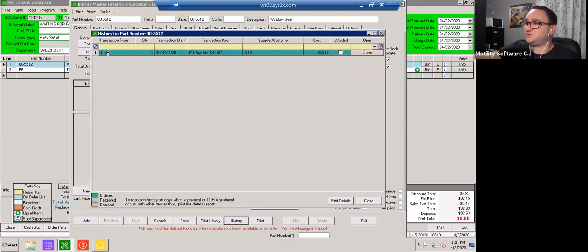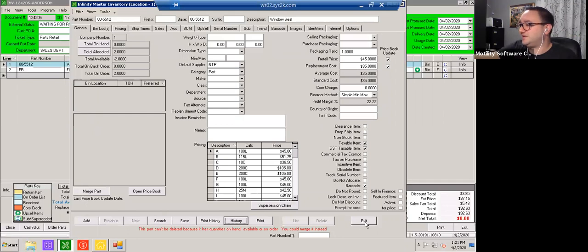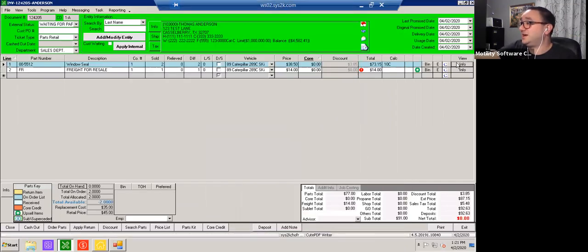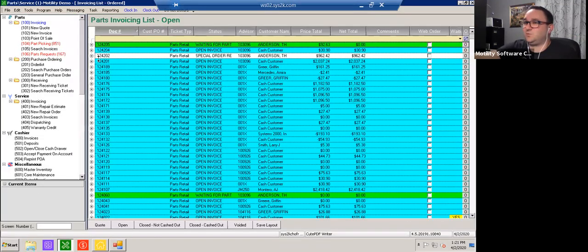The history button now shows me the order. It shows me the PO number and the supplier. And if I want, I can even click the open button here to get back to the PO so that I can see the details of the part on there. Okay, so there's your PO number, there's the supplier information. So I'm going to close out of history, exit the master inventory, and we got there by clicking the info button. So it's pretty easy to do that research right from the work order or the parts invoice.